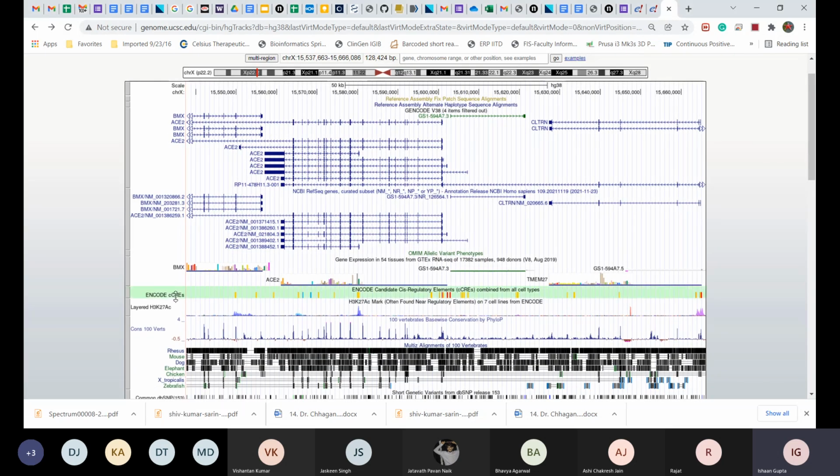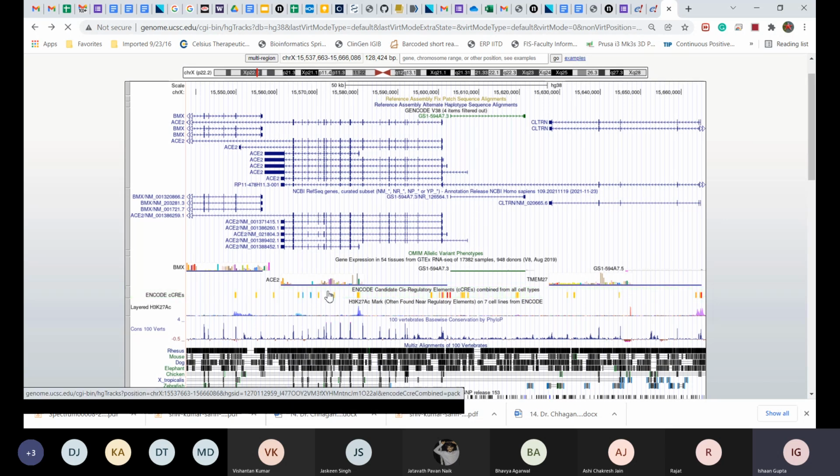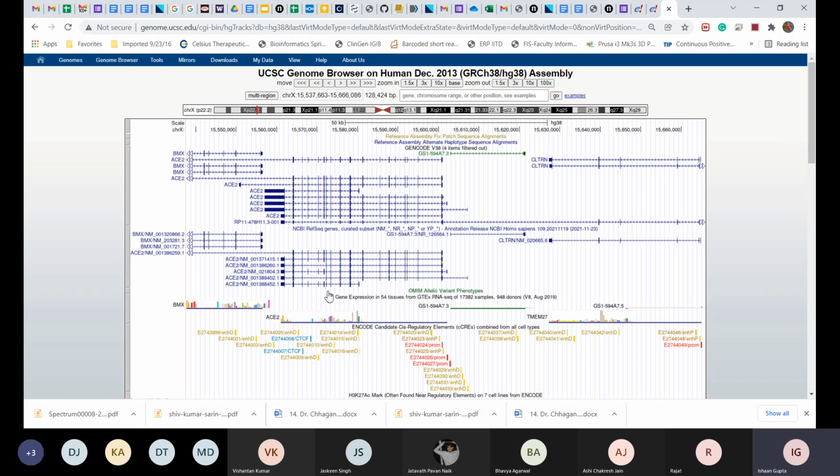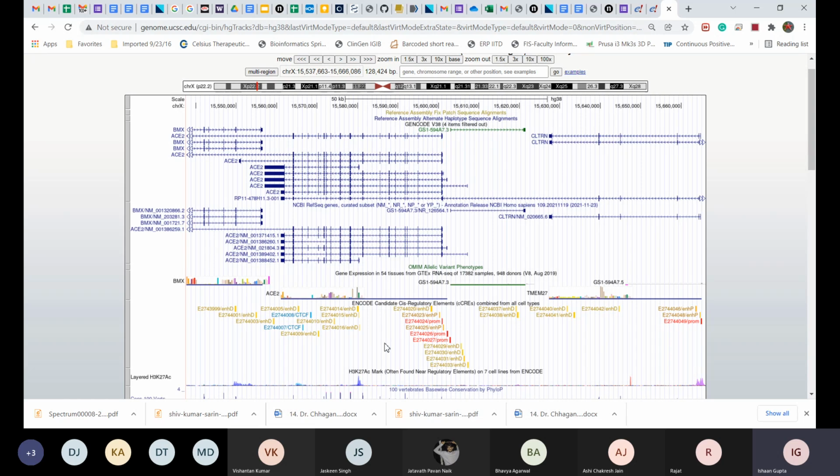The other thing is this track is called ENCODE candidate cis regulatory elements. So you have transcription factor binding sites, and there are a lot of other kinds of proteins which bind to DNA to modulate it. These things are together called cis regulatory elements. Cis basically means these elements or motifs lie right next to the gene which they are regulating. So they are cis to the gene, just next to the gene.